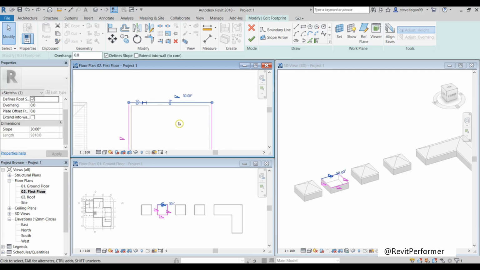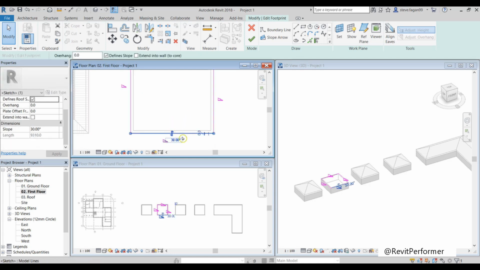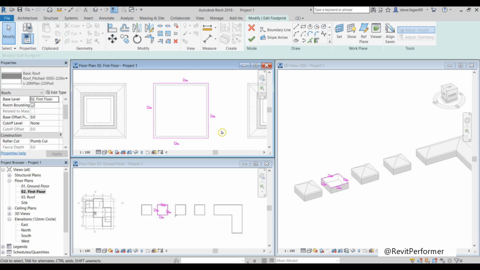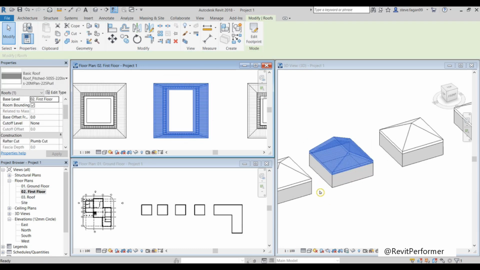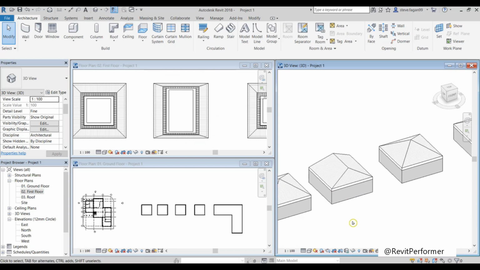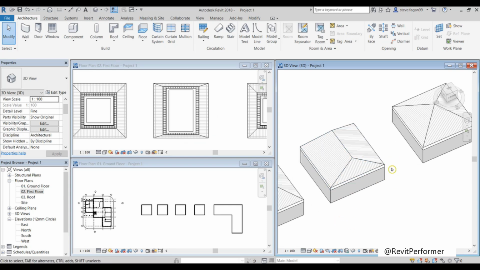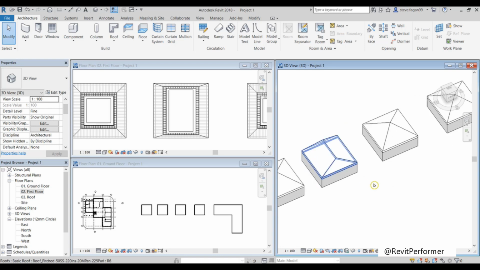So the first one I'm going to do is change the slope of this side to 60 degrees, and also the slope to the front by 60 degrees. Green tick to finish. Now you see we have 60 degrees to the front and rear and 30 either side.